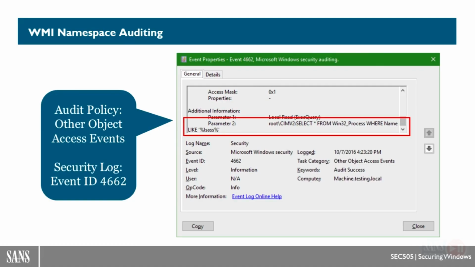Now, once you have this auditing enabled, it writes to the security event log. And here we can see an example, event ID 4662. Notice off to the right-hand side in the screenshot, when you log interaction with a namespace, it also logs the WQL query. So we can see the query here. It says select star from Win32_Process where name is like LSASS.